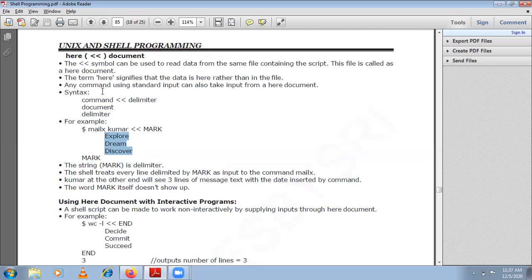So this is how you can make use of a here document by using this particular symbol. So mailx is a command which is sending the data explore, dream, and discover, till it encounters a delimiter called mark, to the user called Kumar. So this is how your here document will work. Along with that, he will also see the date inserted by this particular mailx command. Kumar will see these 3 lines of message, explore, dream, and discover, followed by the date inserted. But the mark word itself won't show up.